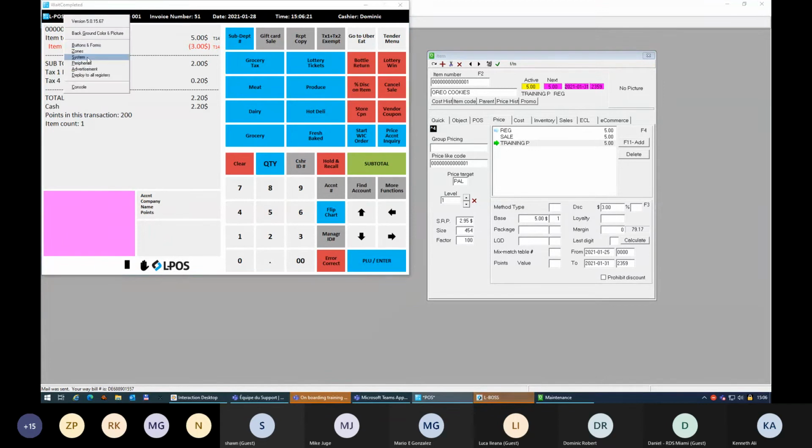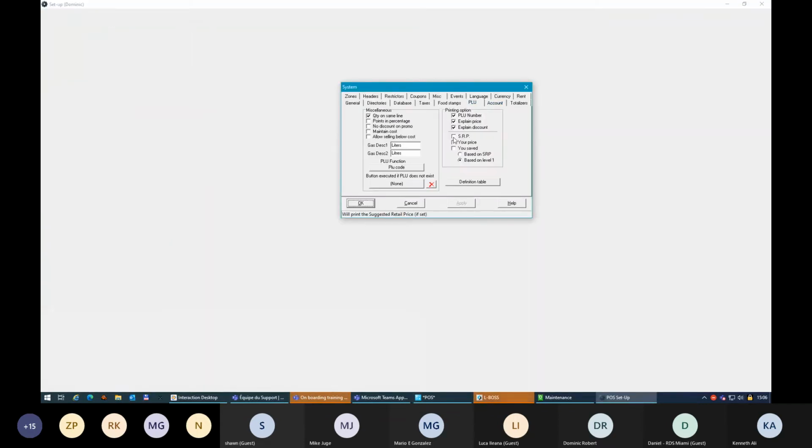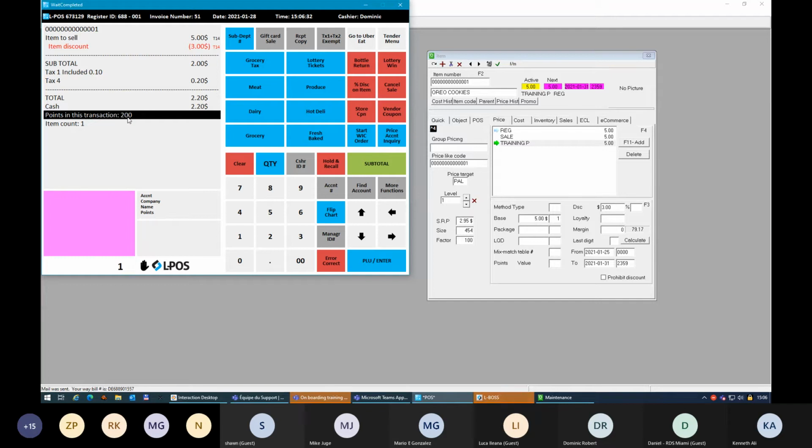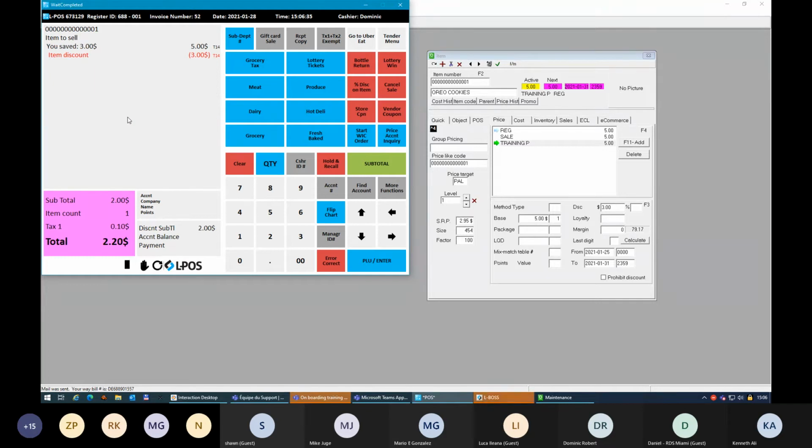Is my USave not active? I see there's a lot of questions coming. Oh, USave is not active based on level 1. Here I have my USave of $3. Let me try to catch up on everyone. Well, right now I'm set up to be on the base price level 1.